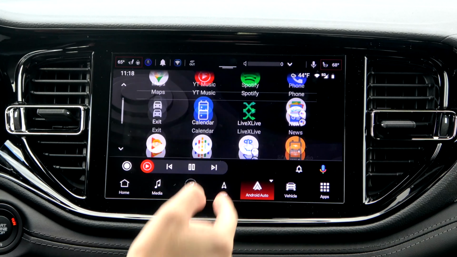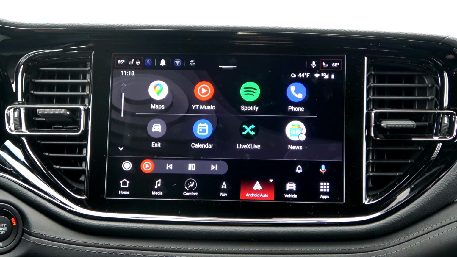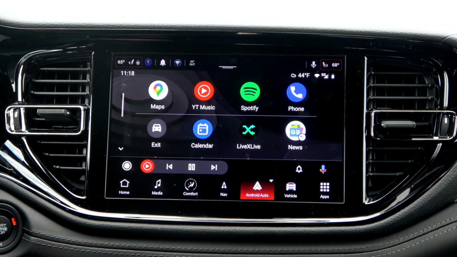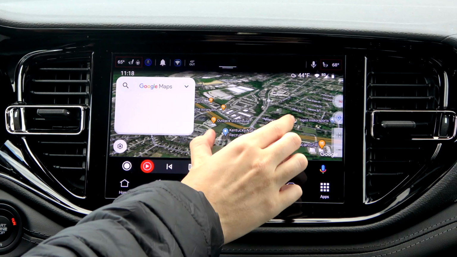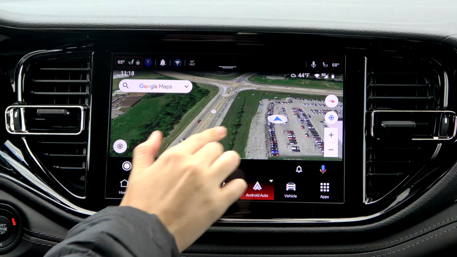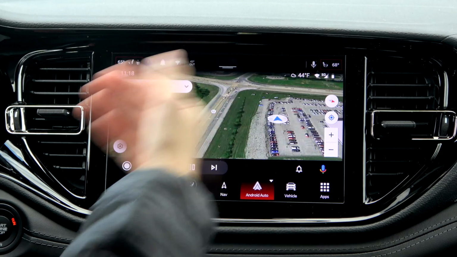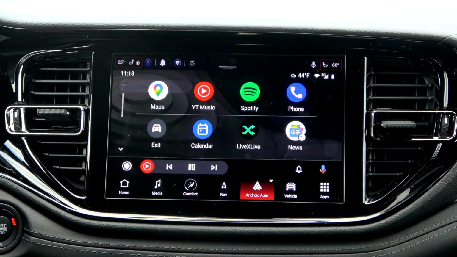You can also tell that the performance is very smooth. I can't tell any difference whatsoever from being plugged in. And that gives you access to things like your Google Earth Maps as well.